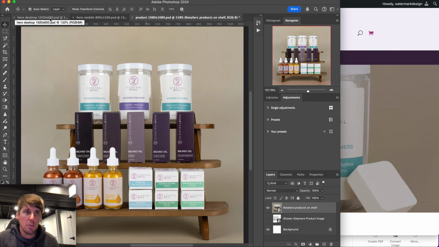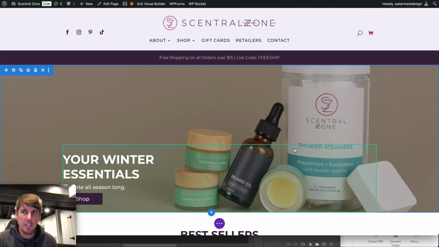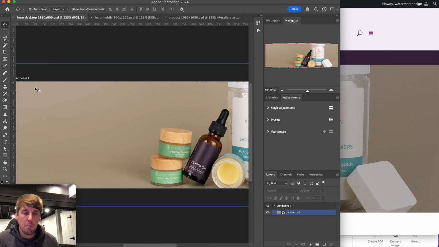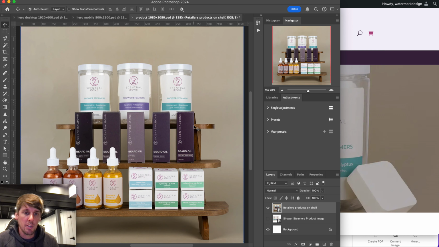So first thing you want to do is for your hero banner image, this is going to be 1920 by 600 pixels. You want to set that up in Photoshop, and then we'll put that in there. Same for the mobile. We're going to do 800 by 1200 pixels. Set that up. And then for a product photo, I'll show an example of this also, 1080 by 1080.